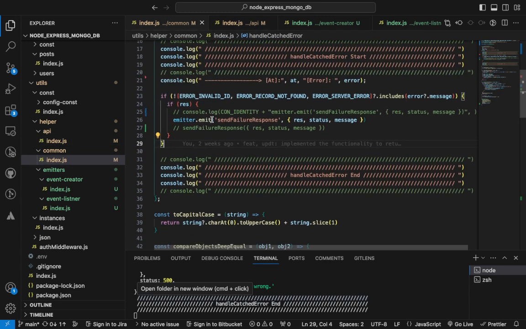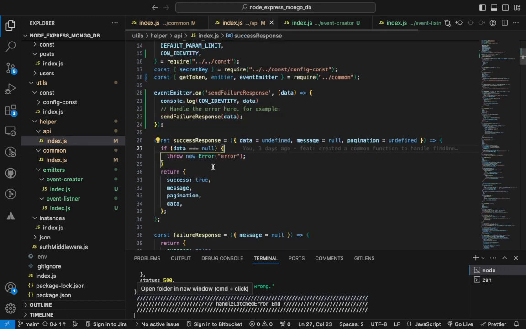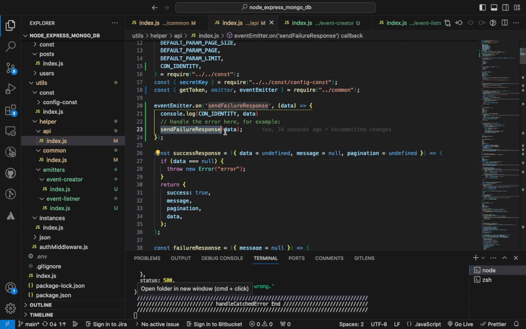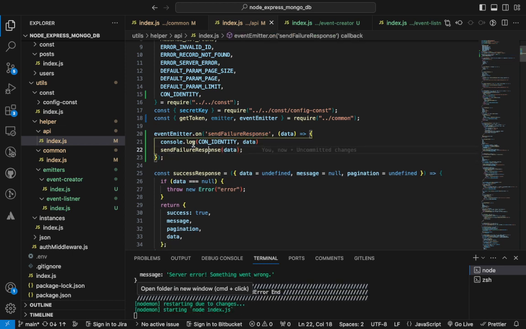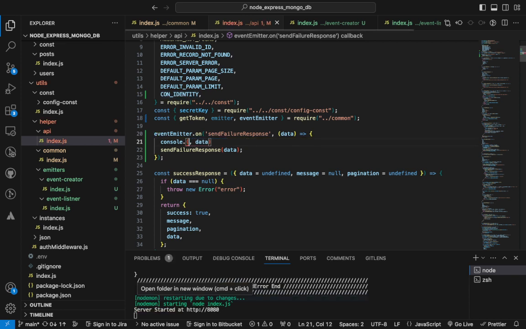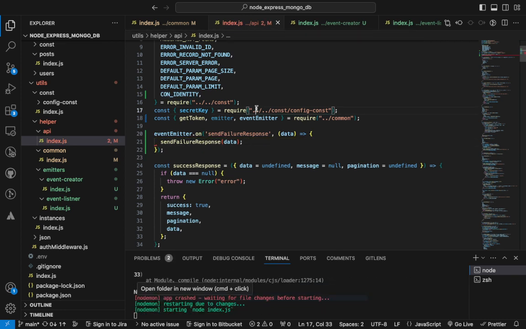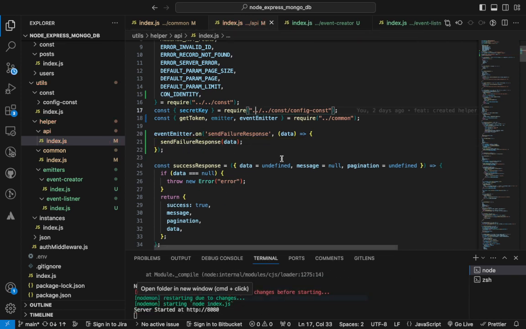How? I created an event, this one, and started this event in the file of the function that I'm using. I listen to it here. I use the data, then I pass the data to that function that was creating the problem of the circular dependency.